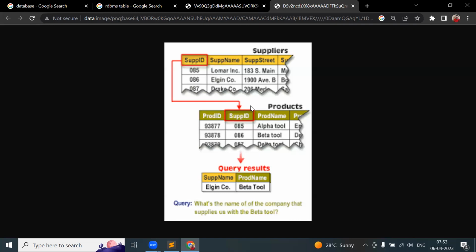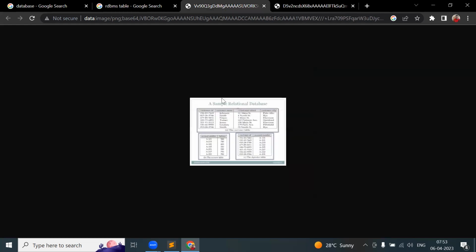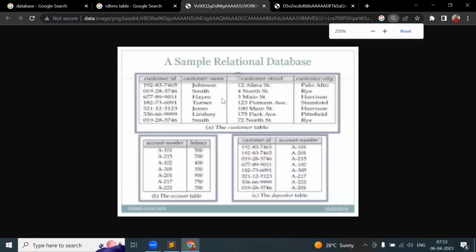We can have n number of tables, and all might be related. See here, this is a customer table, and this is an account number balance table. In the final table, I'm just getting the customer ID from this table and the account number from the other table.